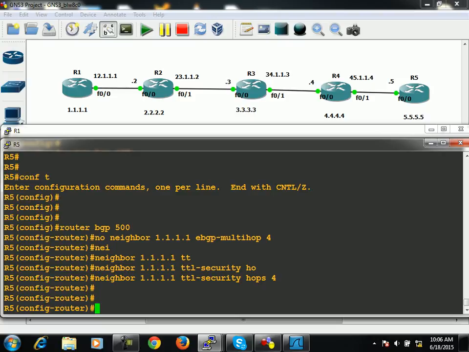There is a rule in BGP that if you configure TTL security, then by default the outgoing TTL will become 255. Remember, try to understand, if you configure TTL security in BGP, then by default its outgoing TTL will be configured as 255. Are you getting my point or not? When you configure TTL security in BGP, by default your outgoing TTL value will be 255. Fine. Now it has become 255.